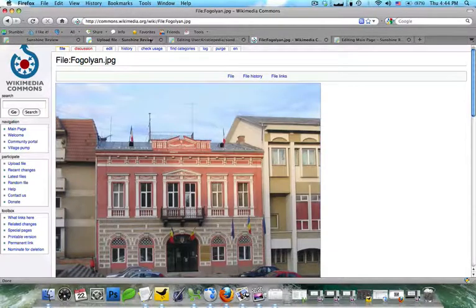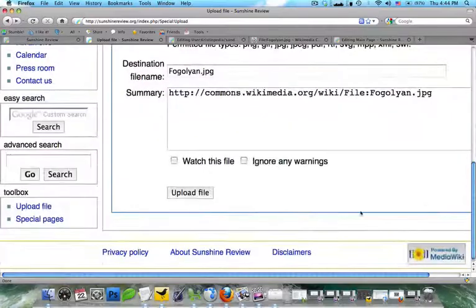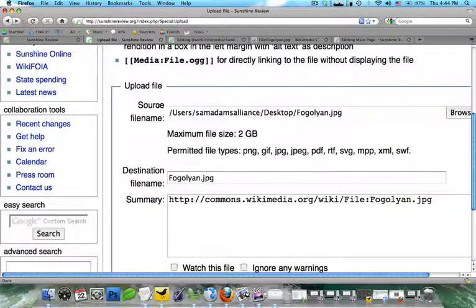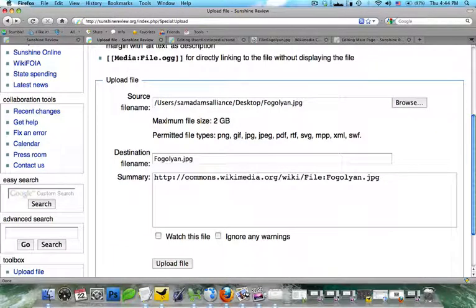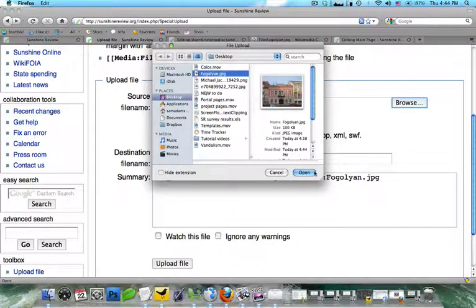Once you've done that, go ahead and go back to the wiki. And you're going to see in the very bottom toolbox a line that says Upload File. Go ahead and click on that. And when you do, it'll bring you to this source. Go ahead and zoom out a little bit so you can see more. And what you're going to do is click on Browse. You're going to select your file and click Open.